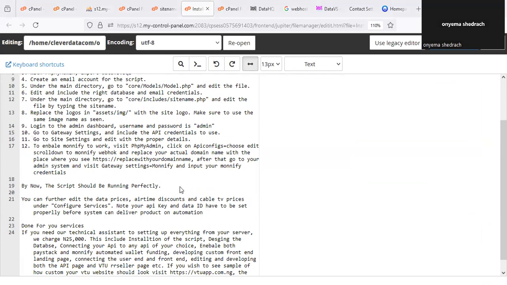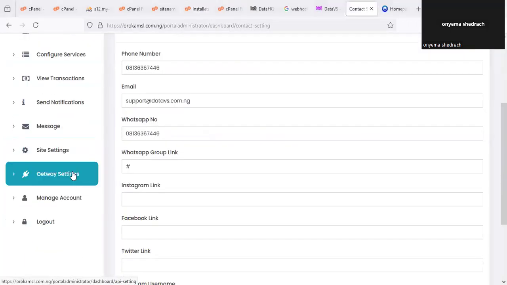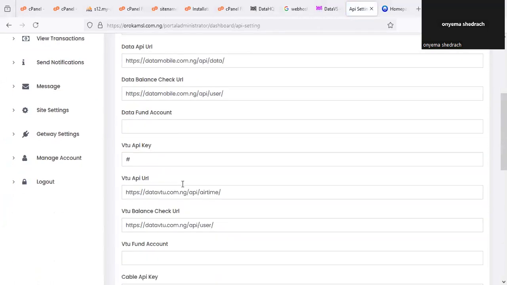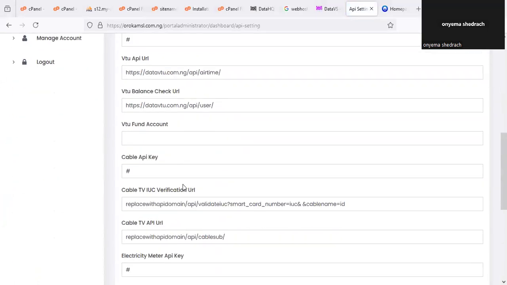Okay, for a product to start delivering, you need to do number 10, which is here now, to include the API credentials. So let me show you something. If you go to the admin end, click on gateway settings. Can you see gateway settings? So here is the place where you have to put your API credentials.